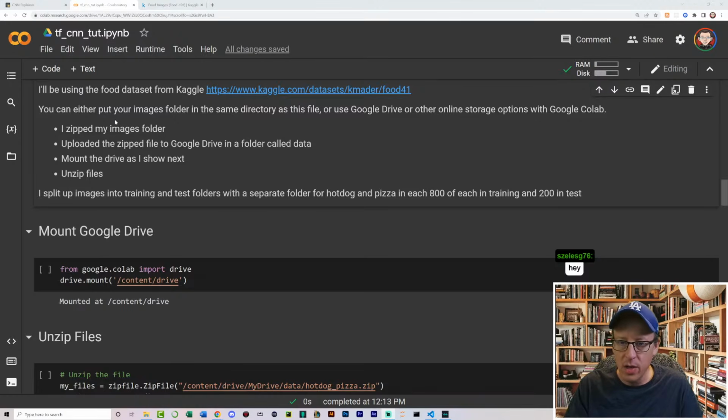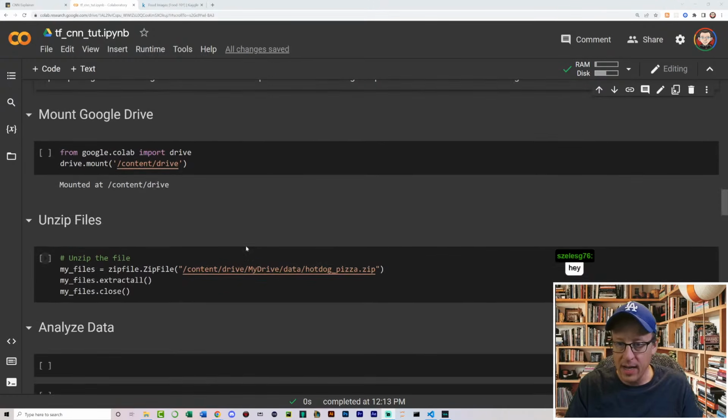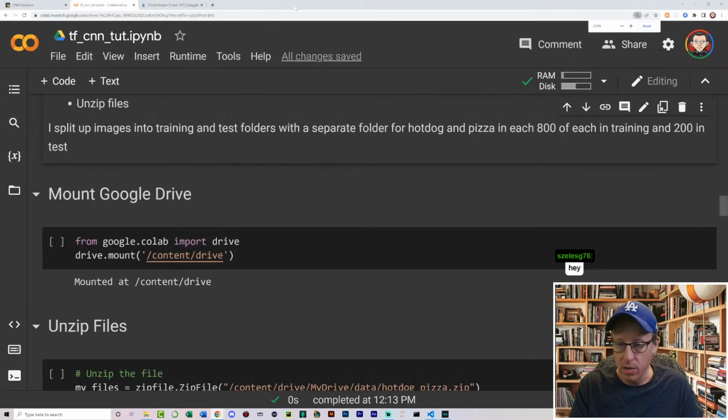All right, so what we're going to do is zip the images folders for hot dog and pizza, the folders inside of there. I'm going to upload those to the Google Drive, and then I need to mount my Google Drive. I did this ahead of time. This is the only part of the code that is pre-done because I have to give away private information that I don't really want to give away. Let me increase this a little bit so that you can see it better.